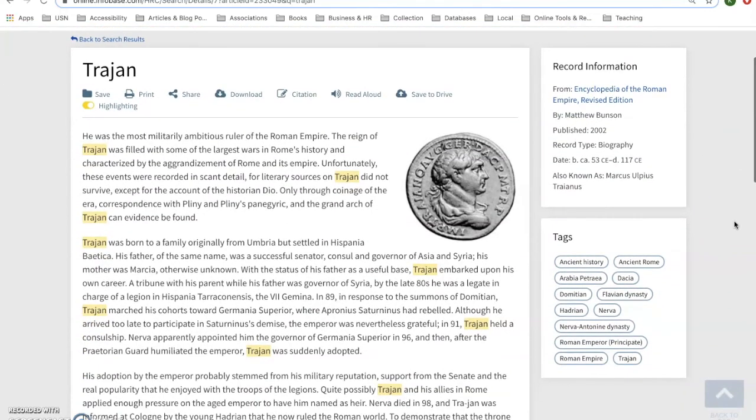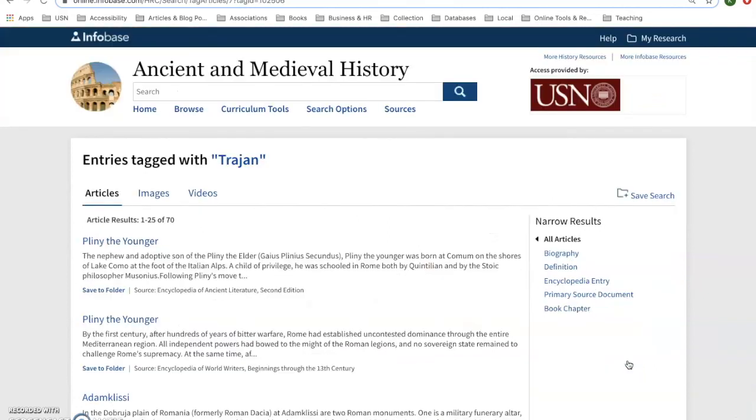Notice that all of the articles have a list of tags on the right side. These tags are also called subject headings, and they tell you the main topics covered in each article. They can provide you with more good keywords, and if you click on one, it will show you more articles with that same tag. Good luck using Facts on File.